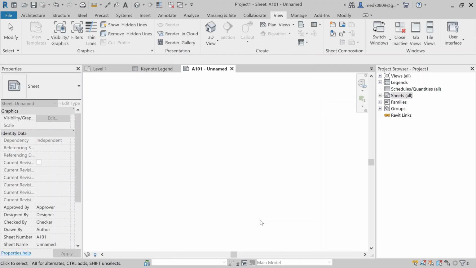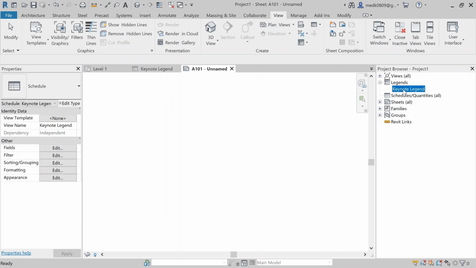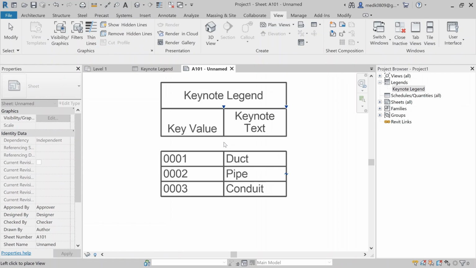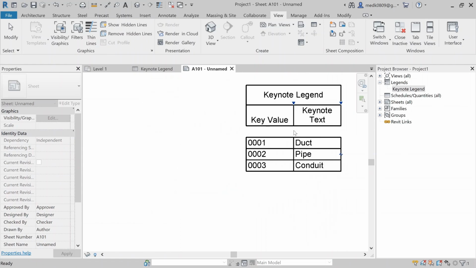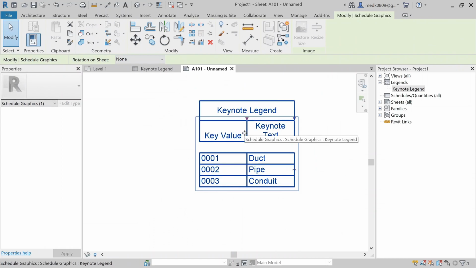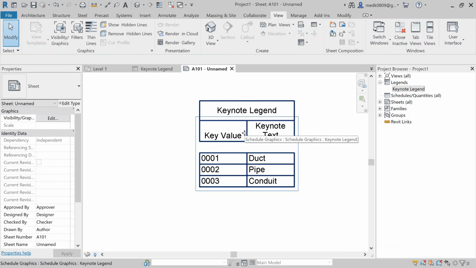Okay, so here we have a sheet. Now let's place the keynote legend over here. For that I'll go to the project browser. Here I will see legends, open legends, and here is the keynote legend. Just drag and drop it over to the sheet, and you will see here we have the keynote legend. Just place it where you want, and the legend is created on the sheet. So this is how you create keynotes and keynote legends in Revit.